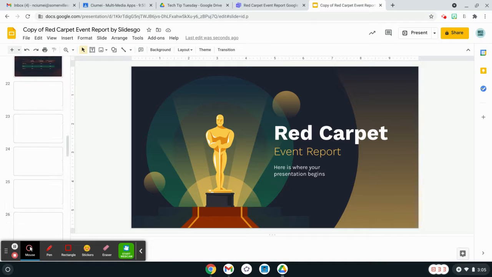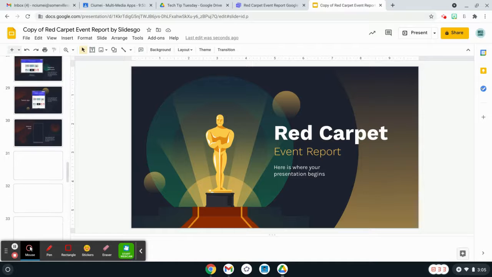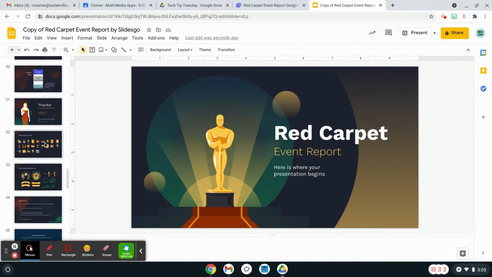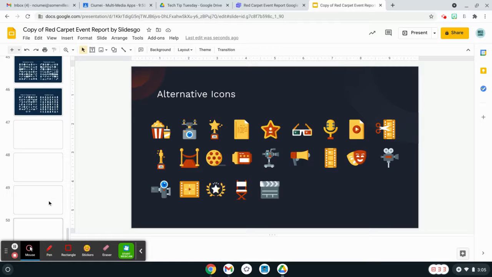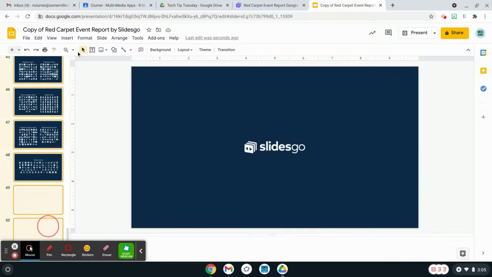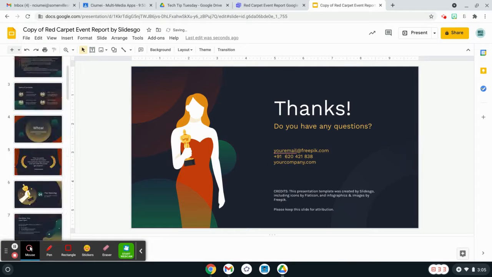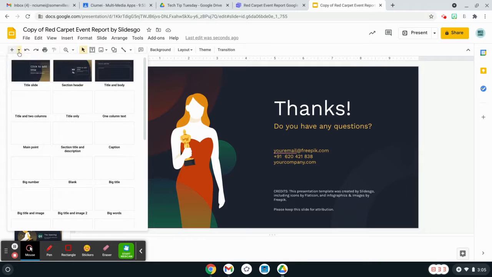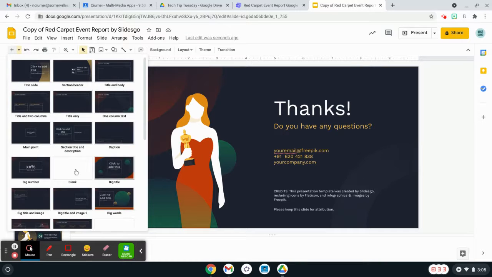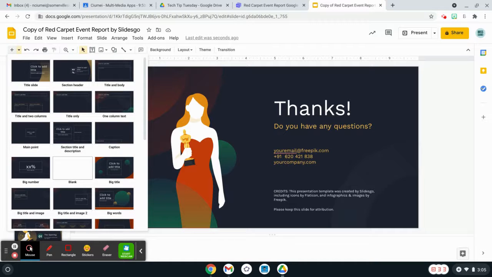Also, after a certain point, there's just graphics for them to use. So if you don't need all of these slides, after a certain point, you can just highlight, hold down the shift key, and click and delete those slides that you do not need. Also, students or teachers can choose the new slide with layout. And as you can see, there are presets made here as well that you can use in your presentation.